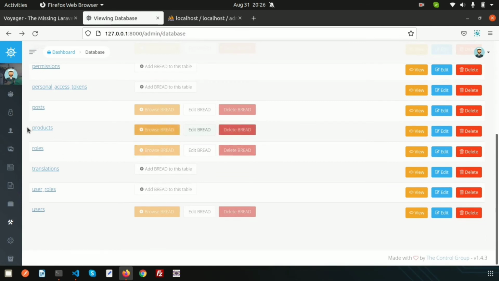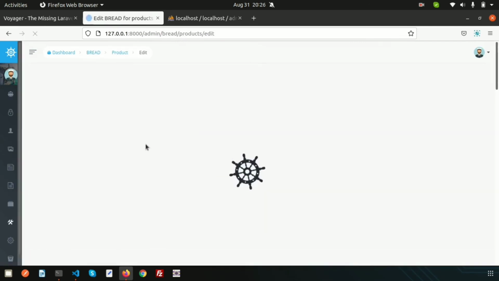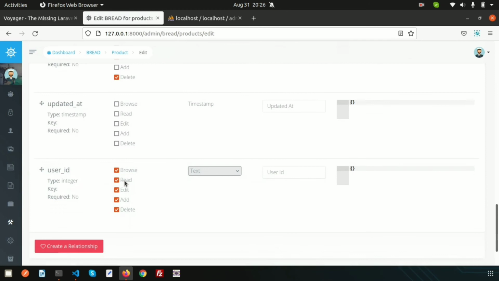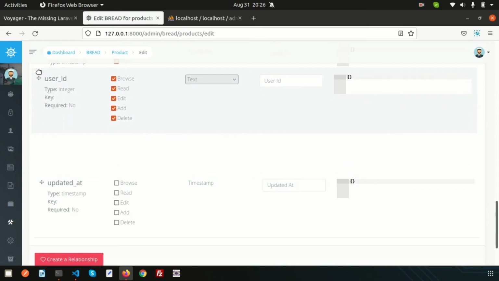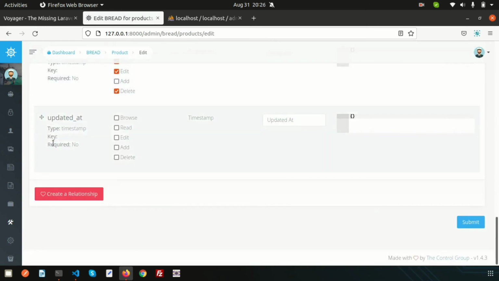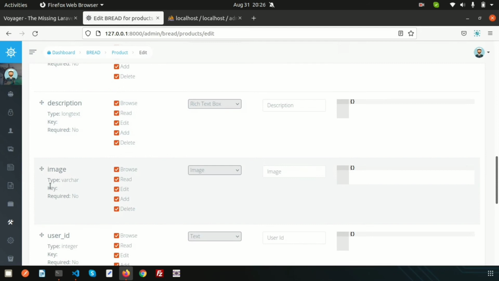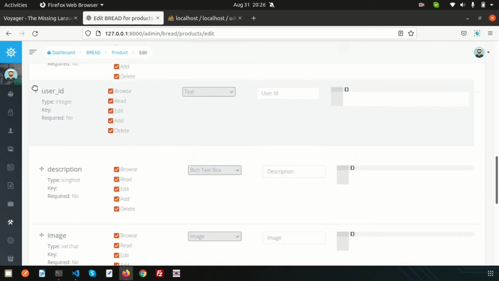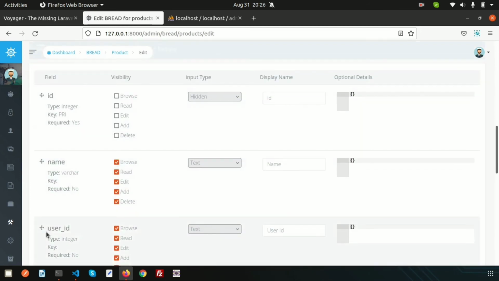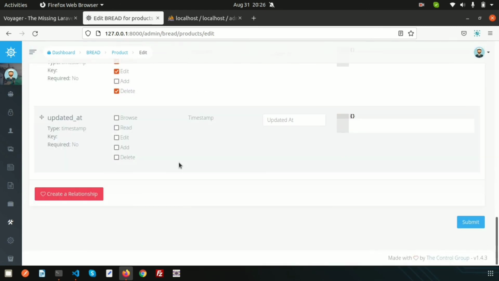So the product table added a new field, that is user ID. And now just go to the products and edit bread, and we have an option to create a relationship. But before that I just want to move the user ID to the top section. So in this way we can move it, just drag this section and move it after the ID, so it looks good. And we need to create a relation.